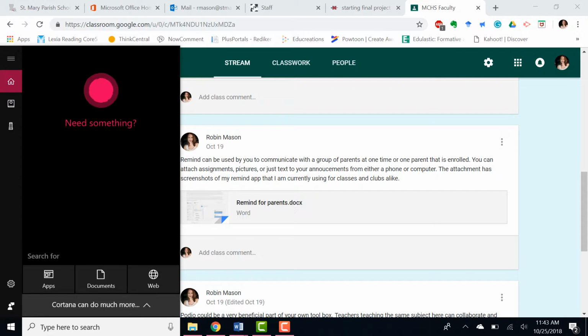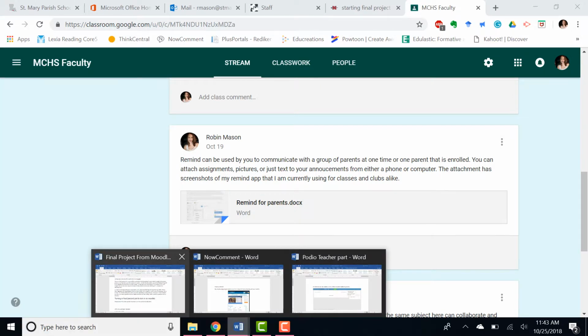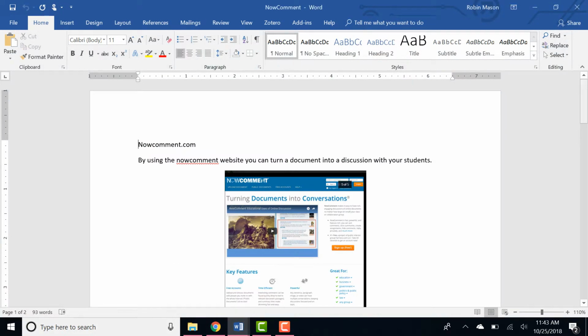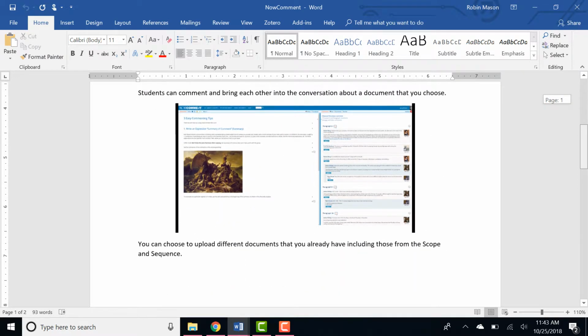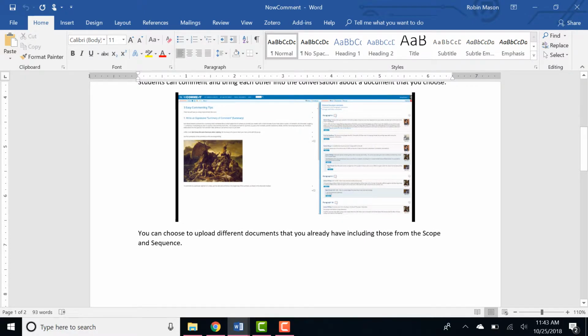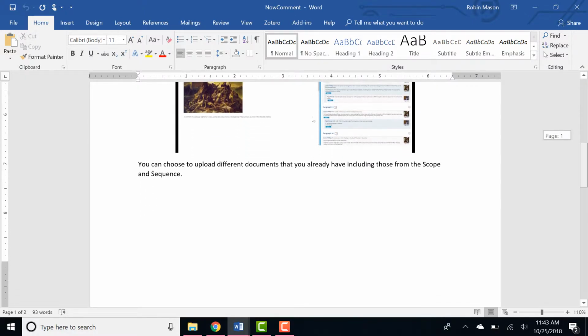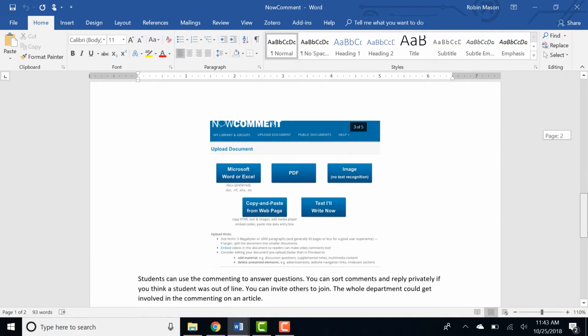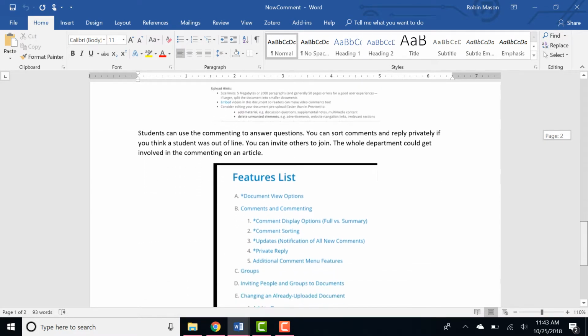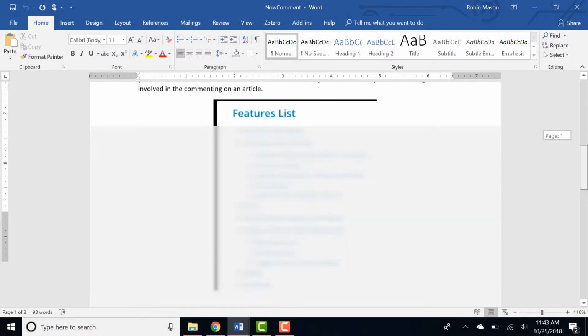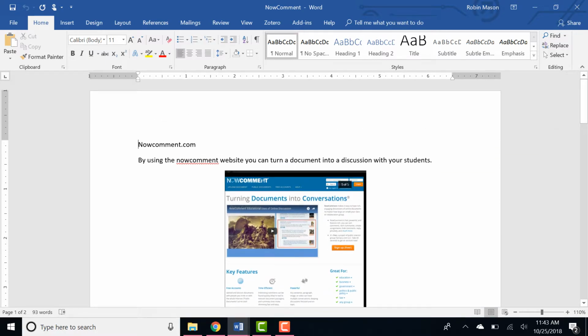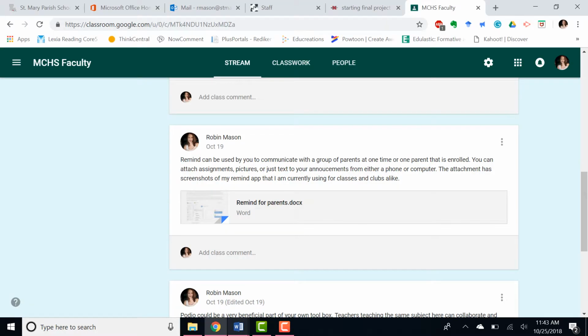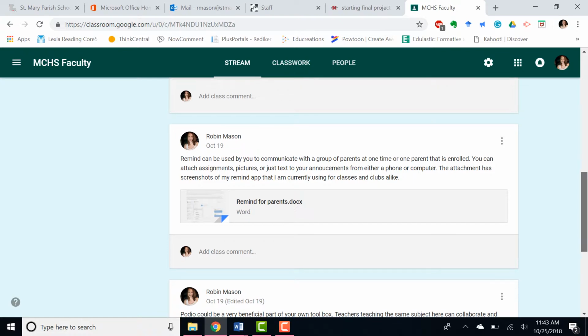The third tool is Now Comment. Now Comment, you can upload your own articles because most of them on Now Comment are private. So you upload your own articles, students can comment, they can highlight the document, they can answer questions, they can reply to each other's comments. All those types of things. And the highlighters can mean things, like you could have them highlight the main topic in one color and supporting details in another. It could work for any subject, any topic, including sports.